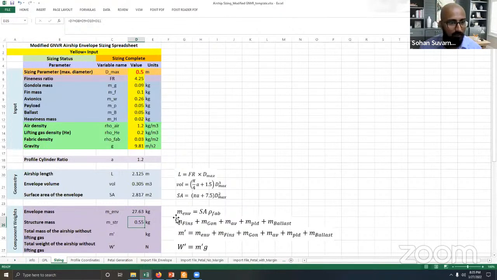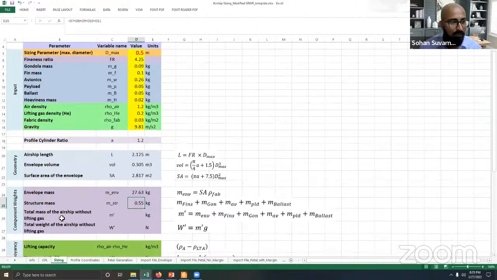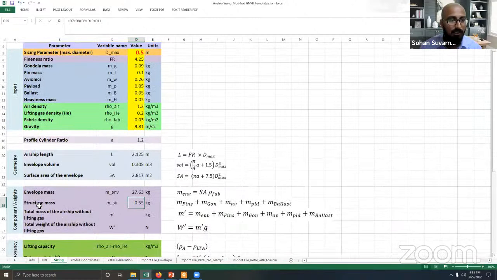Okay, so that is 0.55. So the total mass of the airship without lifting gas is nothing but this plus this. It's just the total mass, sum of this. Okay, there seems to be a problem here. So I think I have, yes, this is the mistake. It should be D22, that is surface area multiplied by rho fabric.